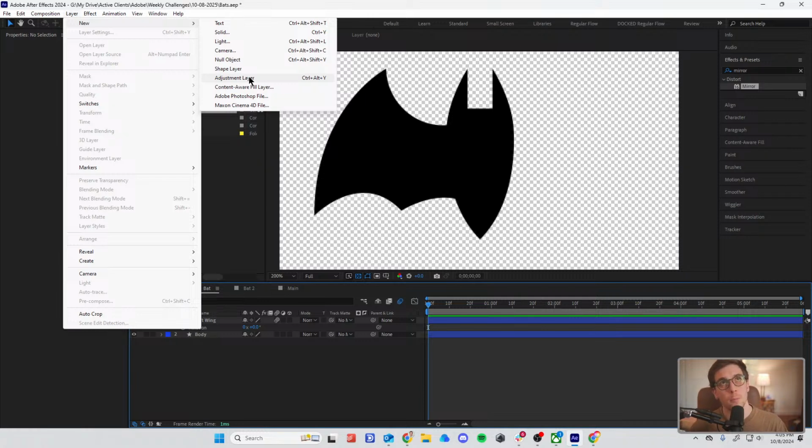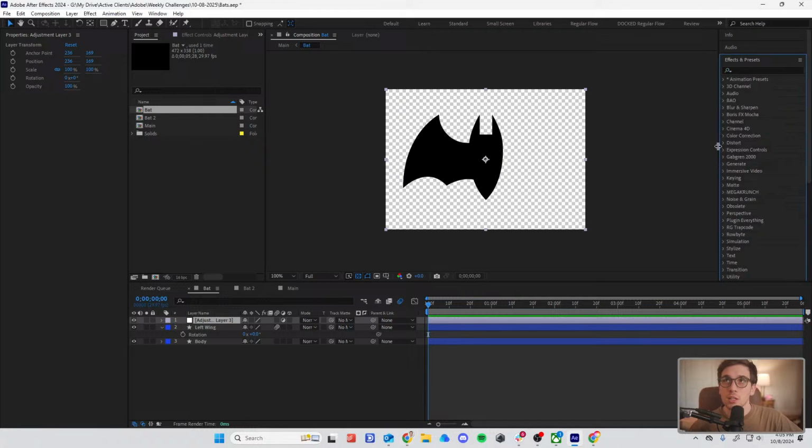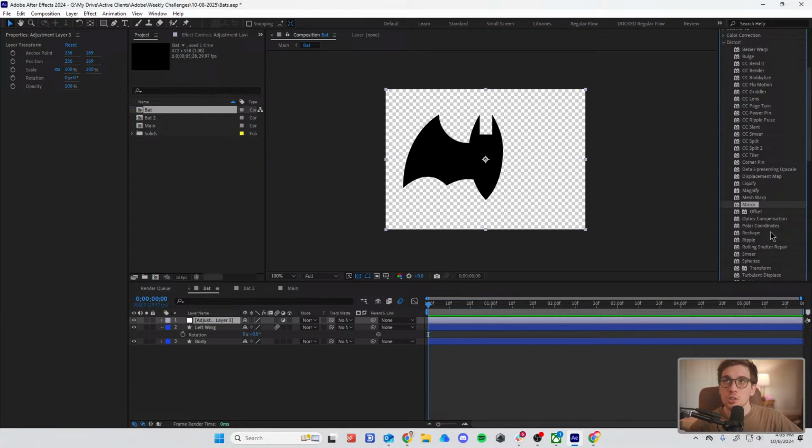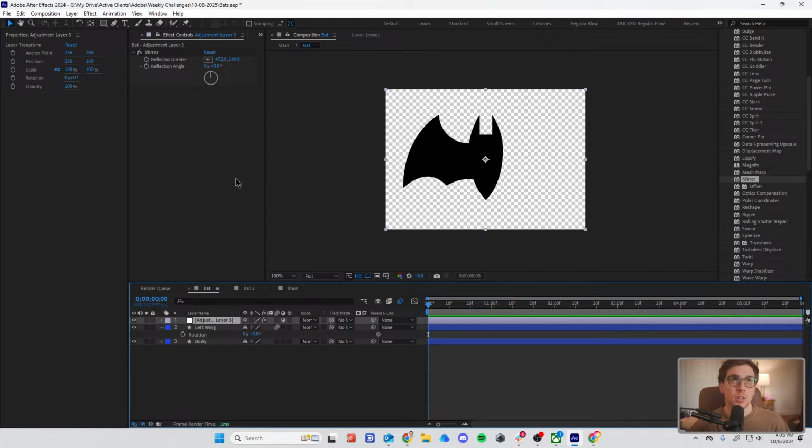Alternatively, you can always do Control-Alt-Y, and you'll see that that places an invisible layer on top of everything. From there, you can add things to the adjustment layer, and when you add effects to it, it's going to adjust everything below it. That's why it's called, you guessed it, an adjustment layer. So we're going to take our mirror effect that's under distort. If you don't just search for it, it's under distort. It has a bunch of different things you can do, but mirror is right here, and you click and drag it onto the adjustment layer.